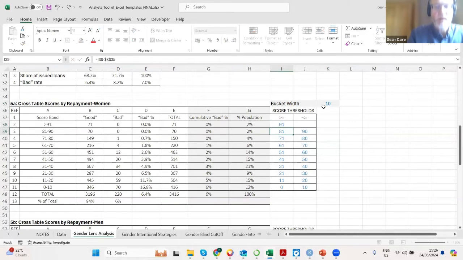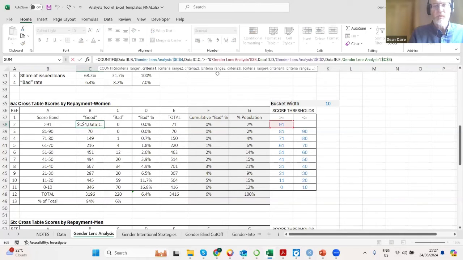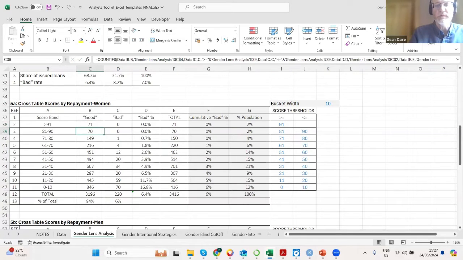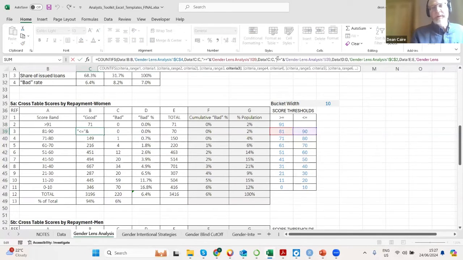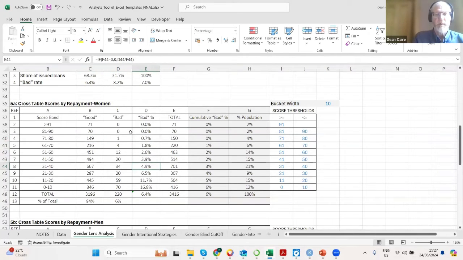So when it's like that, what it's doing now is going back to that same data sheet, and it's just counting the number of good loans that have a score above 91 in this group. And here it's doing a score between 81 and 90, et cetera. Basically, because it's a classification model, all the scoring analysis is always just counting good and bad loans and calculating bad rates, and then using the information in the bad rates to do your scorecard building, if that's what you're doing, or to also inform your policy decisions.